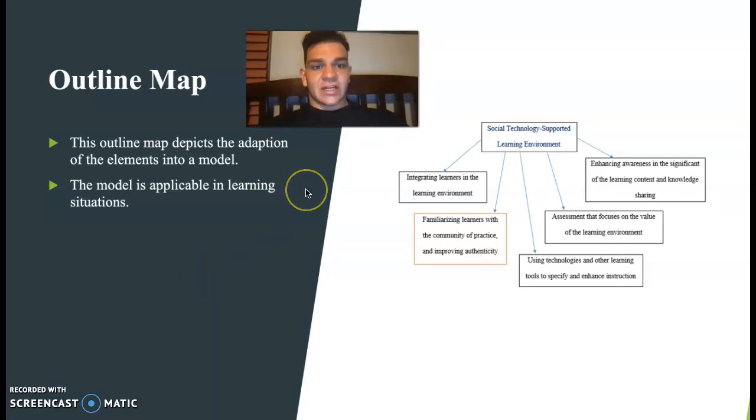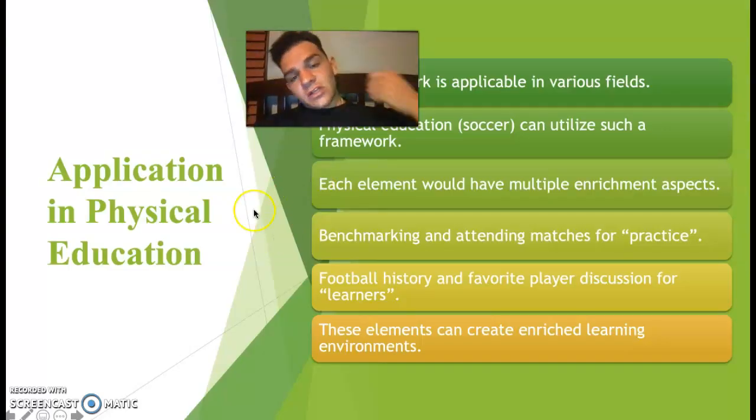So we have the social technology supported learning environment that breaks down into integrating learners in the environment, familiarizing learners with the community of practice and improving authenticity, enhancing the awareness and the significance of the learning content and knowledge sharing, assessment that focuses on the value of learning the environment, and using different technologies and other learning tools to specify the enhanced instruction. So I'm going to try to bring this back to phys ed.